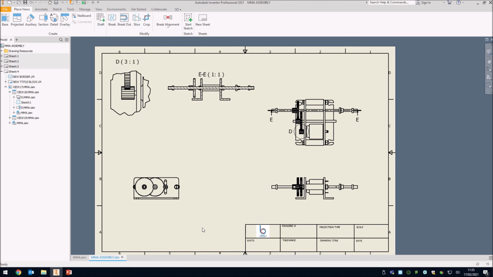So, quick run through again. We've got our detail view by taking a little snapshot of a specific part that I want to look at in more detail, which again can be annotated. You can add dimensions to that, you can add notes. I've also got a section view here, so I'm taking a snapshot along a specific point, which allows me to look inside my model and see what's going on there.